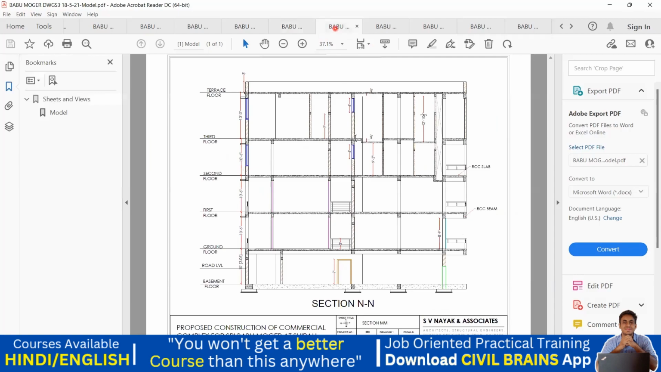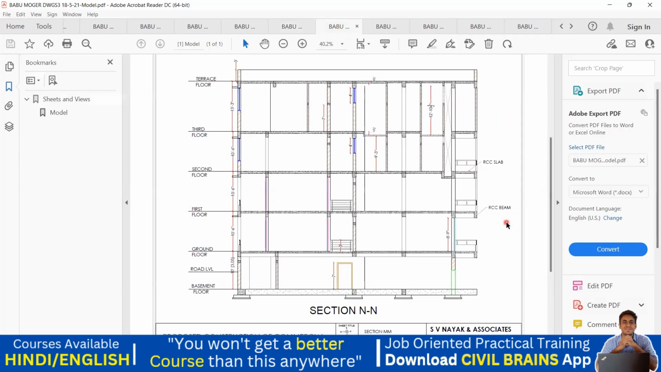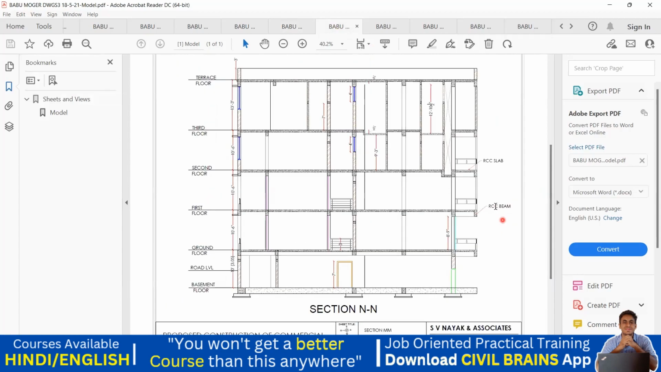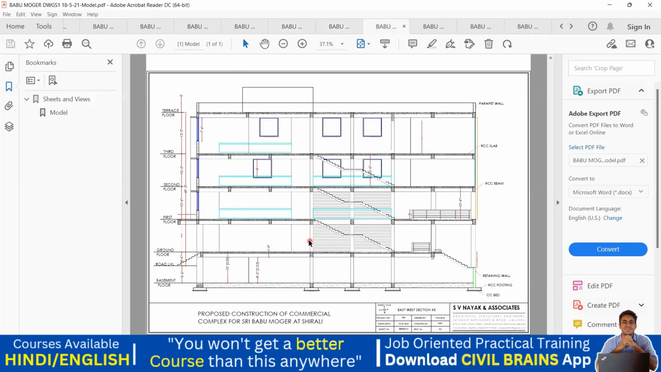Similarly, I'll take you to one more section now. Again, this is one more section. This is a door. The height of your door will be 7 feet. And again, this is an RCC beam here, second floor, third floor, and the terrace floor. Similarly, we'll see it here. Again, this is an east-west section.